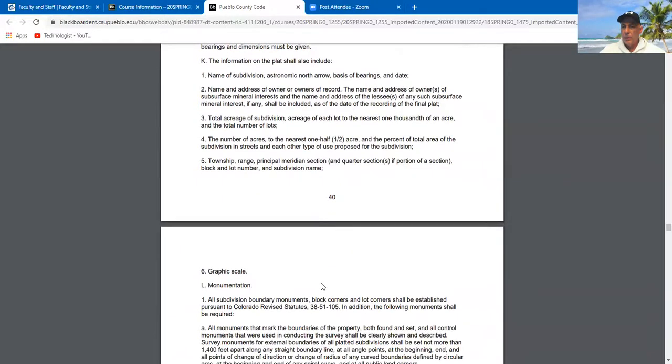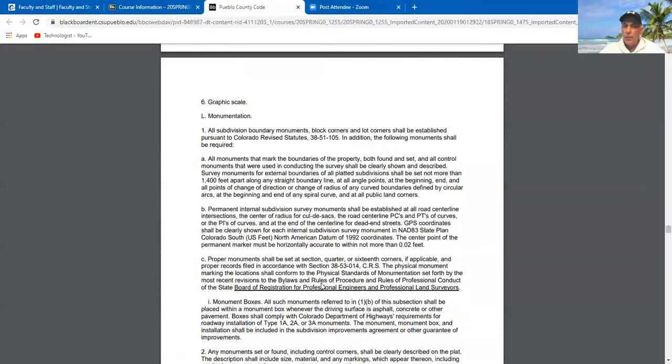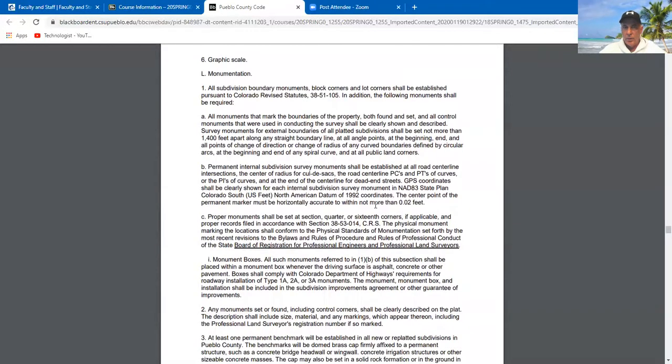Section, township, and range, of course, that should be very important in there. Also, this is time for the municipal government to make sure that it's in compliance with other agencies. And by that, I mean, if you look over here under our graphic scale, or under our information just below where it says graphic scale there, it talks about the monumentation here.